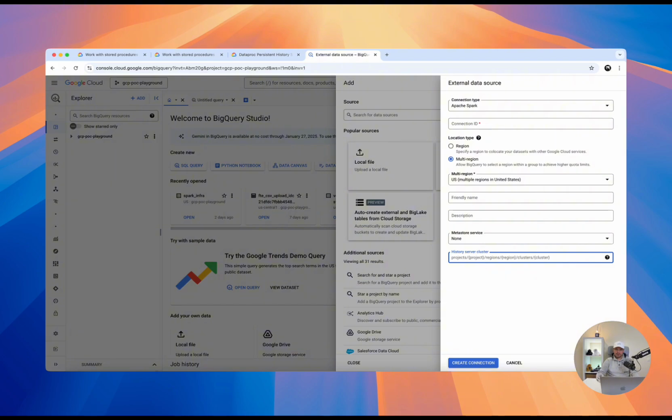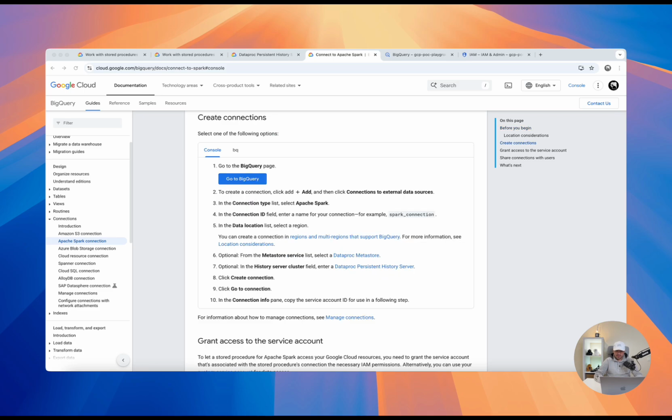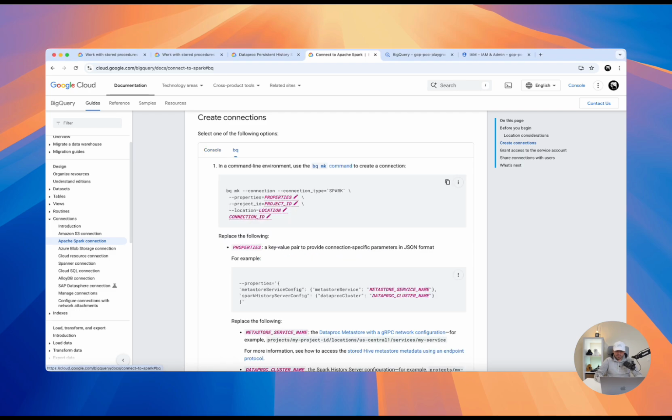To preserve the Spark procedure's run history, you would need to reference the PHS cluster when creating a connection from BigQuery to Apache Spark. To create Spark connection, you need to have a BigQuery connection admin role on the project. Connection can be created either from the GCP console or using a BQ command. For our example, let's use the BQ command.